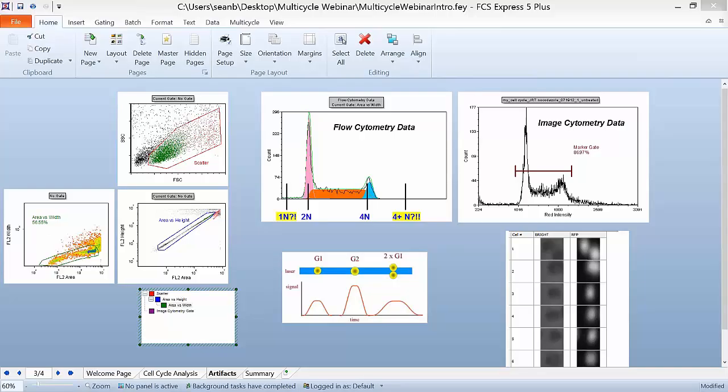So again, using doublet discriminator parameters is a great way to clean up your data. Again, it's not always necessary. It depends on what you want to do and how you want to perform that analysis. And MultiCycle has some very sophisticated tools for teasing those populations out for you that we'll talk about later.